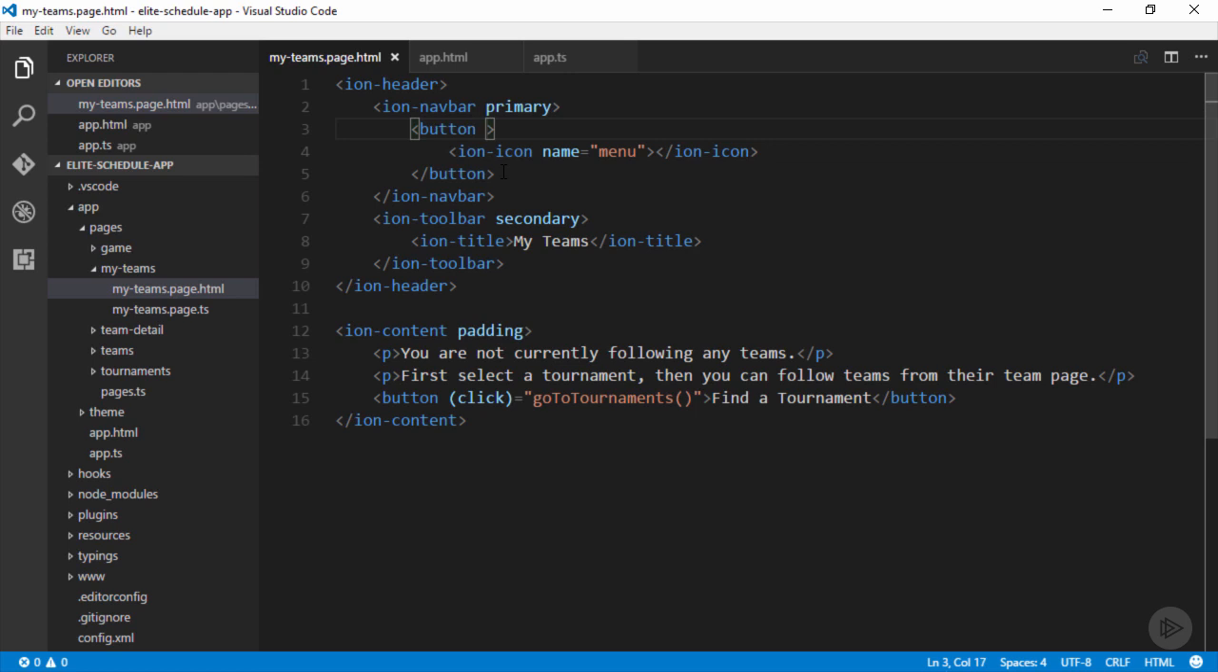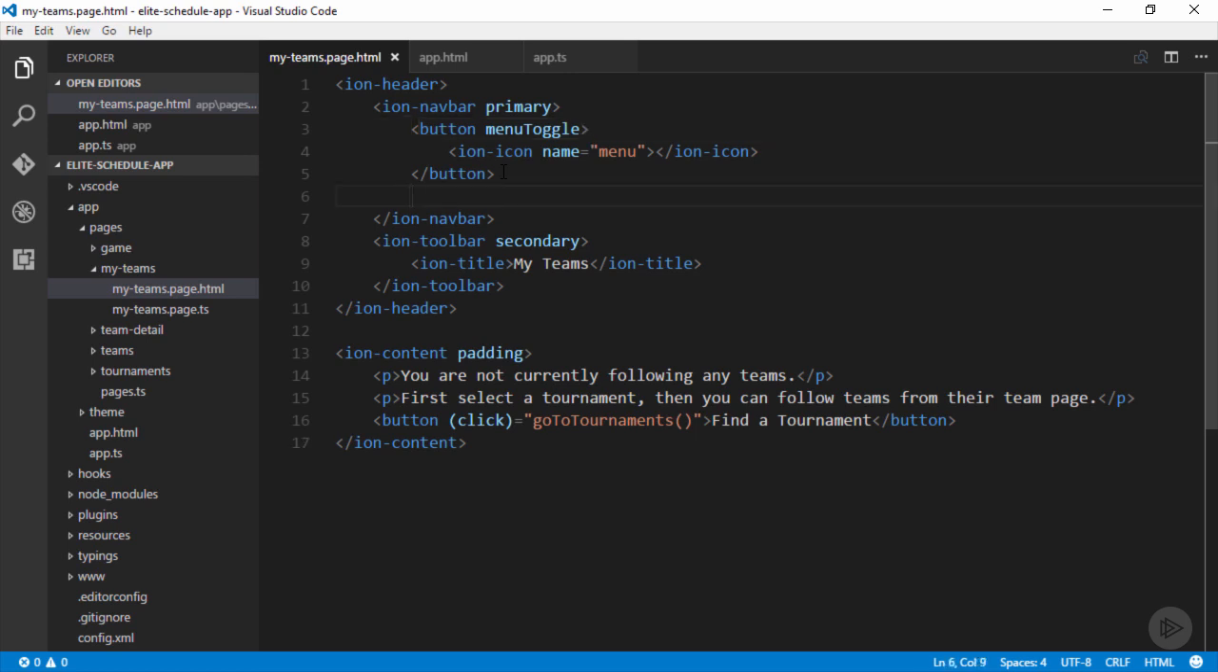Also on this button, we're going to give it a menu toggle attribute. This is going to indicate to the Ionic framework that when this button is clicked, it should toggle the menu to hide and show it. And finally, under the button, we're going to put Ion title. And inside we'll just say Elite Schedule.